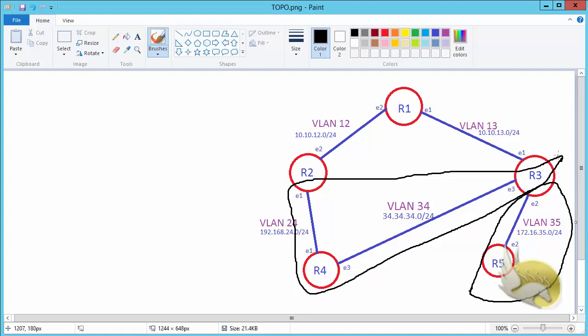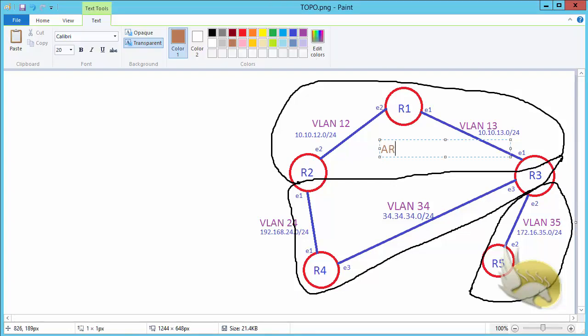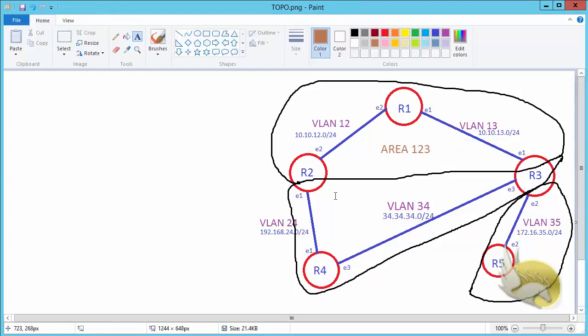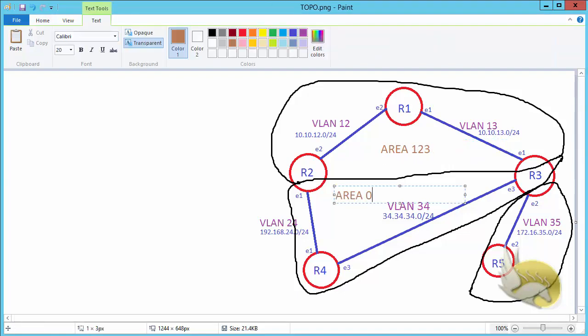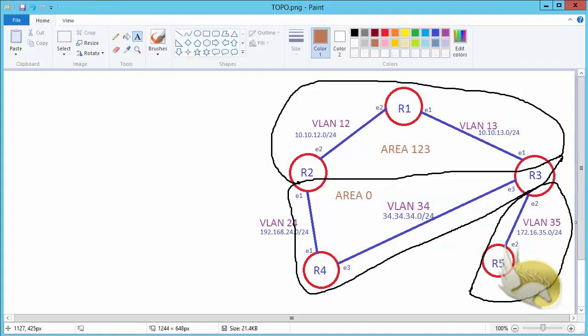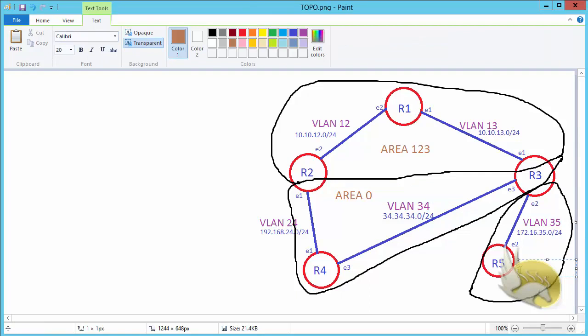And I'm going to have another area like this. This area is going to be area 1, 2, 3, or 123. So let me name this here. I want to select this brown color and type here area 123. This is going to be area 0, and this is going to be area, let me type this, area 35.